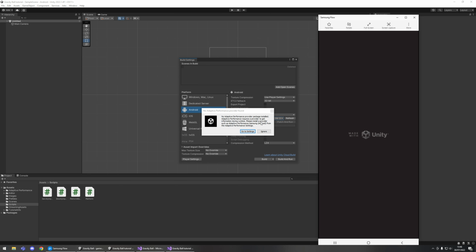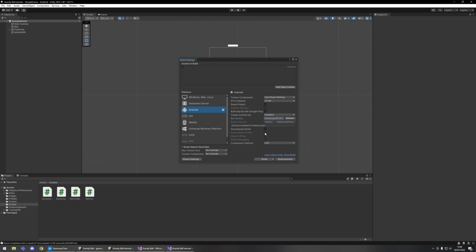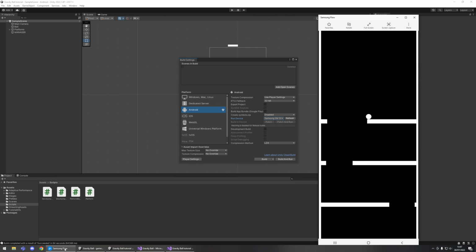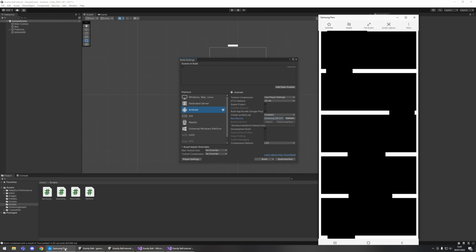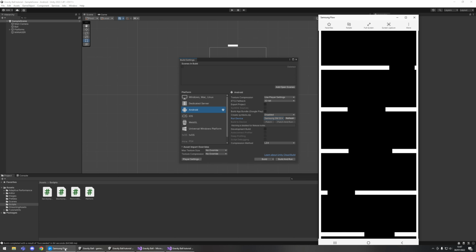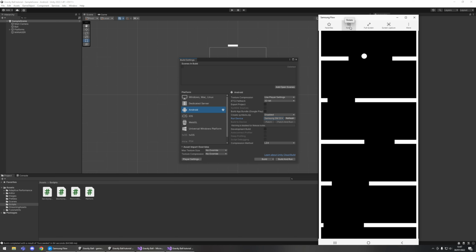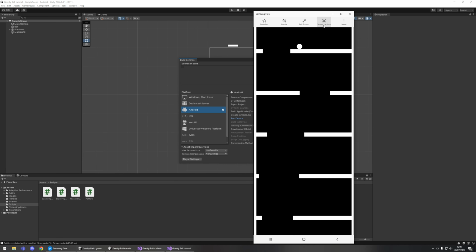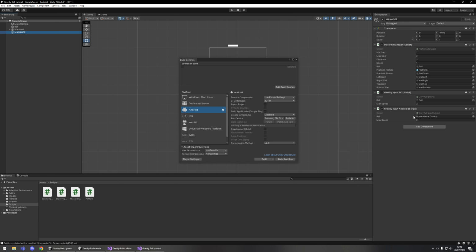Okay, it took quite a lot of time because I think it's the first time. No adaptive performance provided. Okay, ignore. Let's go back to Samsung Flow, and find lock. Okay, I cannot, actually. We forgot to drag the ball as a game object into our script. Let's save it.